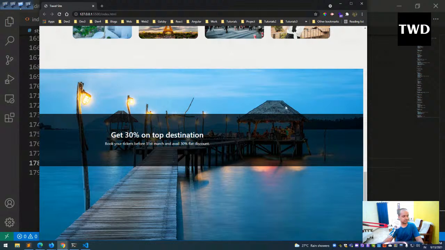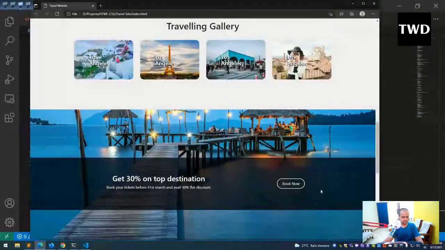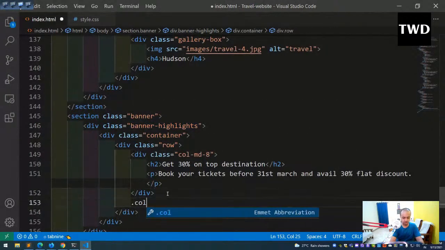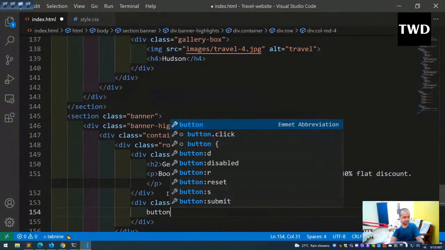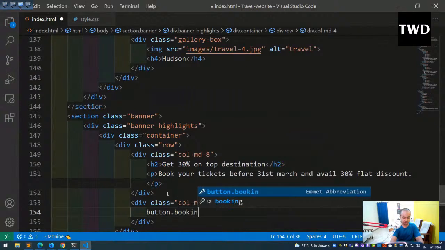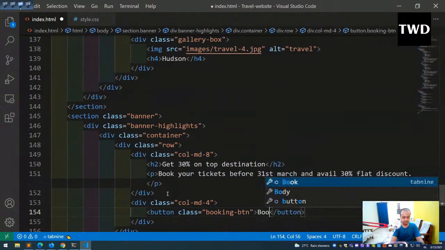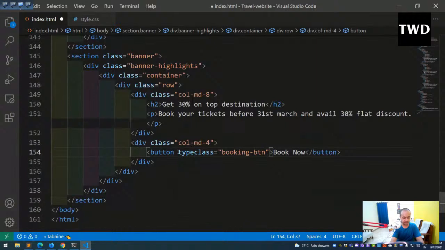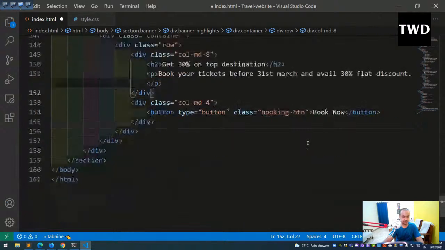Now we have to create a book now button also. Because this is col-md-8, the next one will be col-md-4. So dot col-md-4, button dot booking btn, book now, type equal to button. Okay, save it.